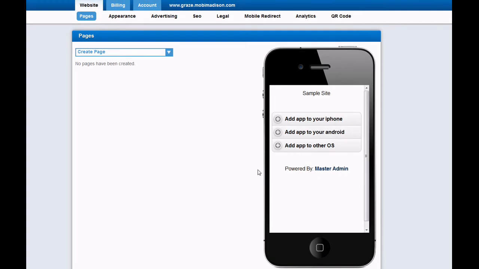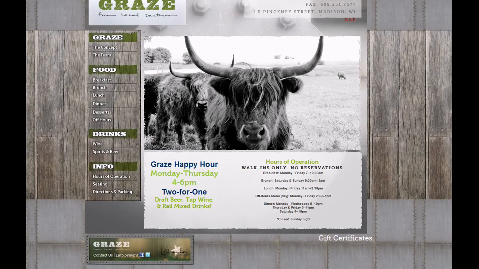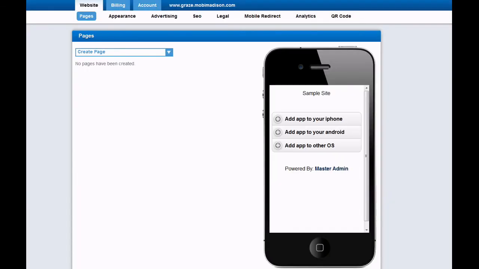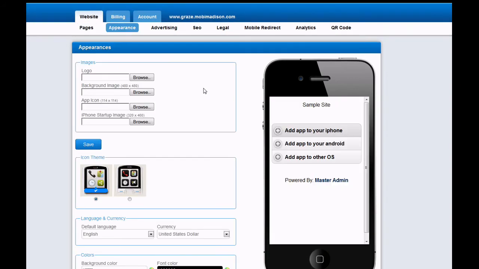So the first thing you're going to do is obviously register into a mobile website and web app platform for a customer. And today we are going to build a mobile website and app for the business called Graze in Madison, Wisconsin. So the first thing you're going to want to do is to get the website looking the way that you want it to before you start adding pages.